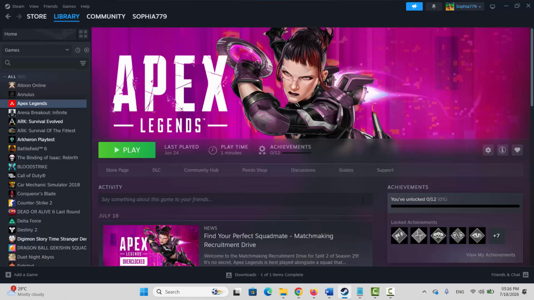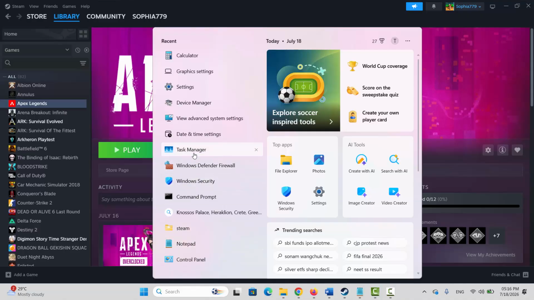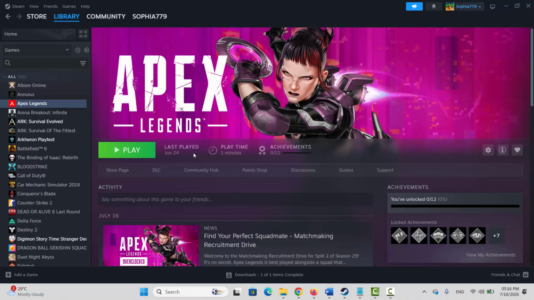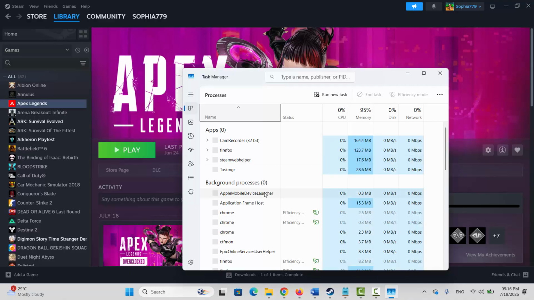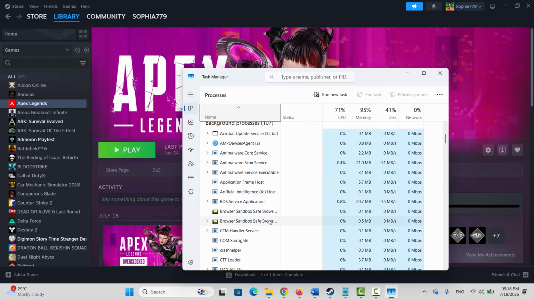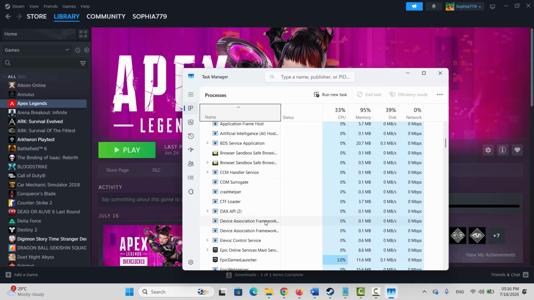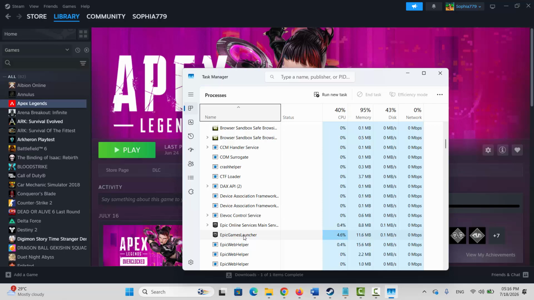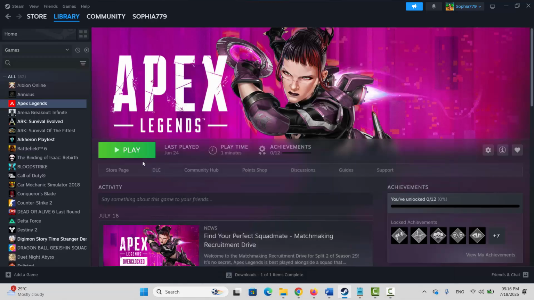Next is to close background apps. So for that, you have to go to the search option, search for task manager. Now here under the background process tab, you have to check for those apps which are running in the background. You have to select it and close it. So select the application, right click on it, click on end task. This will completely close the app that is running in the background. After that, try to log into the game and check if it's working now.